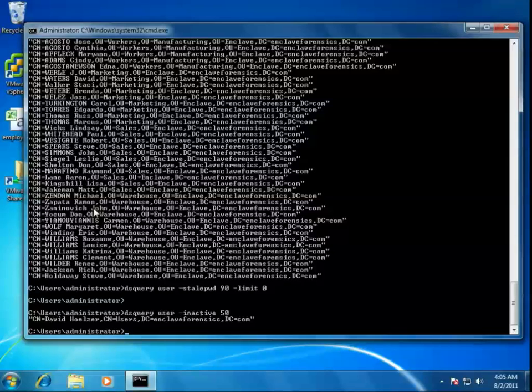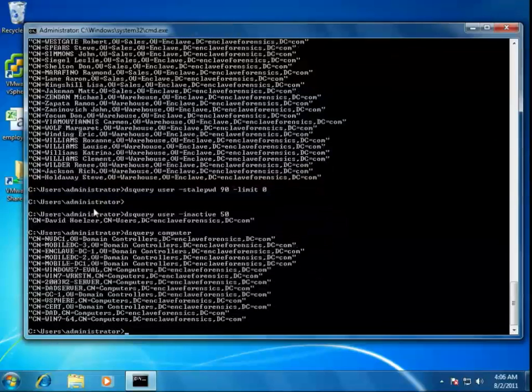But there are other things that we can find useful. For instance, DSQuery Computer will find all of the computer accounts within our domain. And in this test domain, we really do have a very small number. But within a typical domain, you could expect to find thousands, tens of thousands, very easily. This can become a lot to work with and can also just become full of garbage.